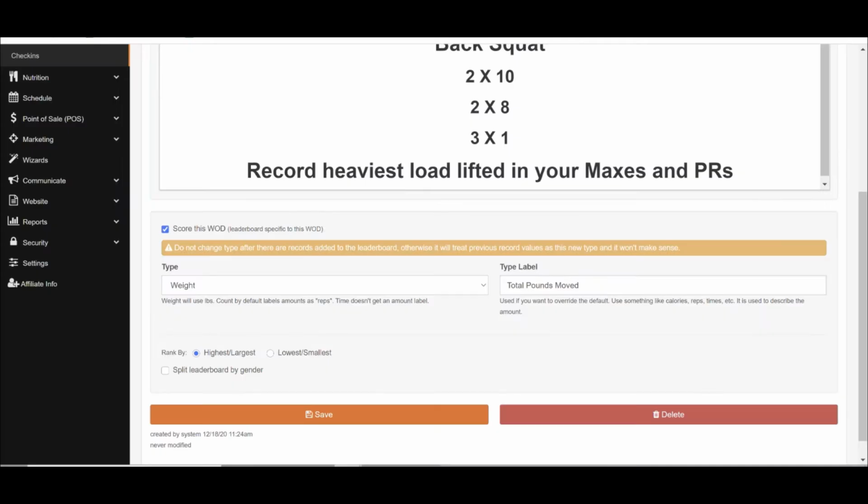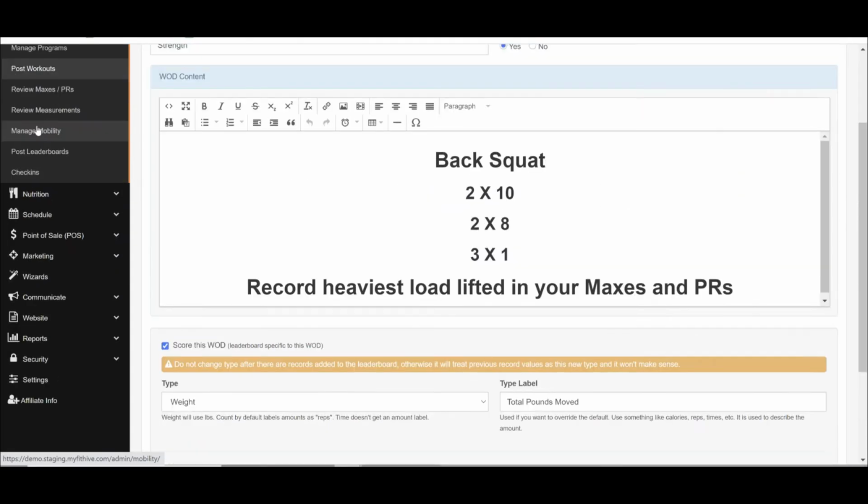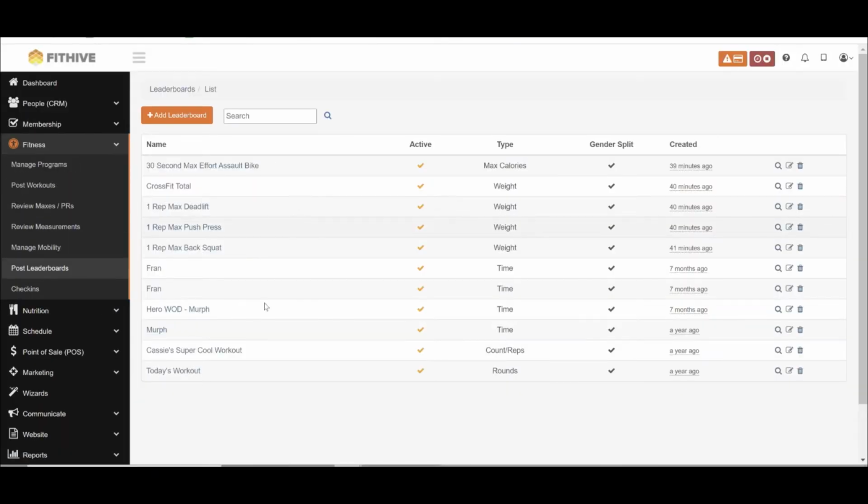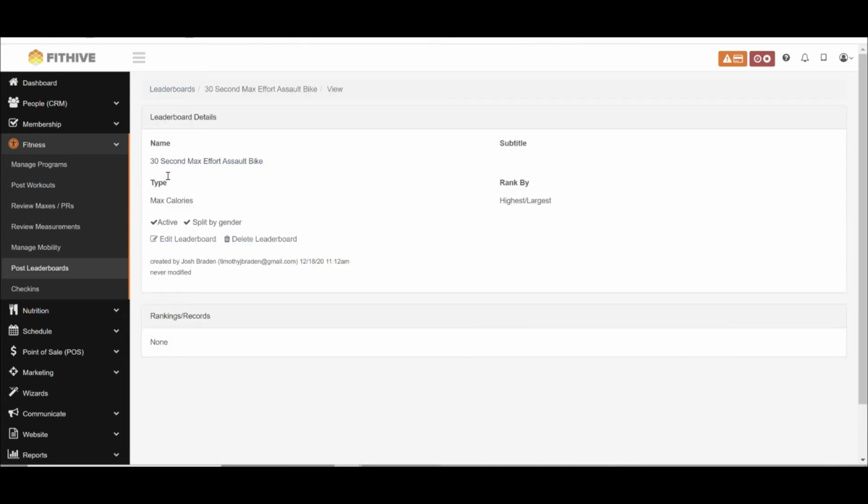Now, the other leaderboard that we have is you can go to post leaderboards. And these leaderboards are going to be more for the entire facility, for all of your clients to compare and keep track of very specific workouts and movements. In my example here, I created a 30-second max effort assault bike. And notice how the type is max calories. So in this, I just created the type and did the custom type here.